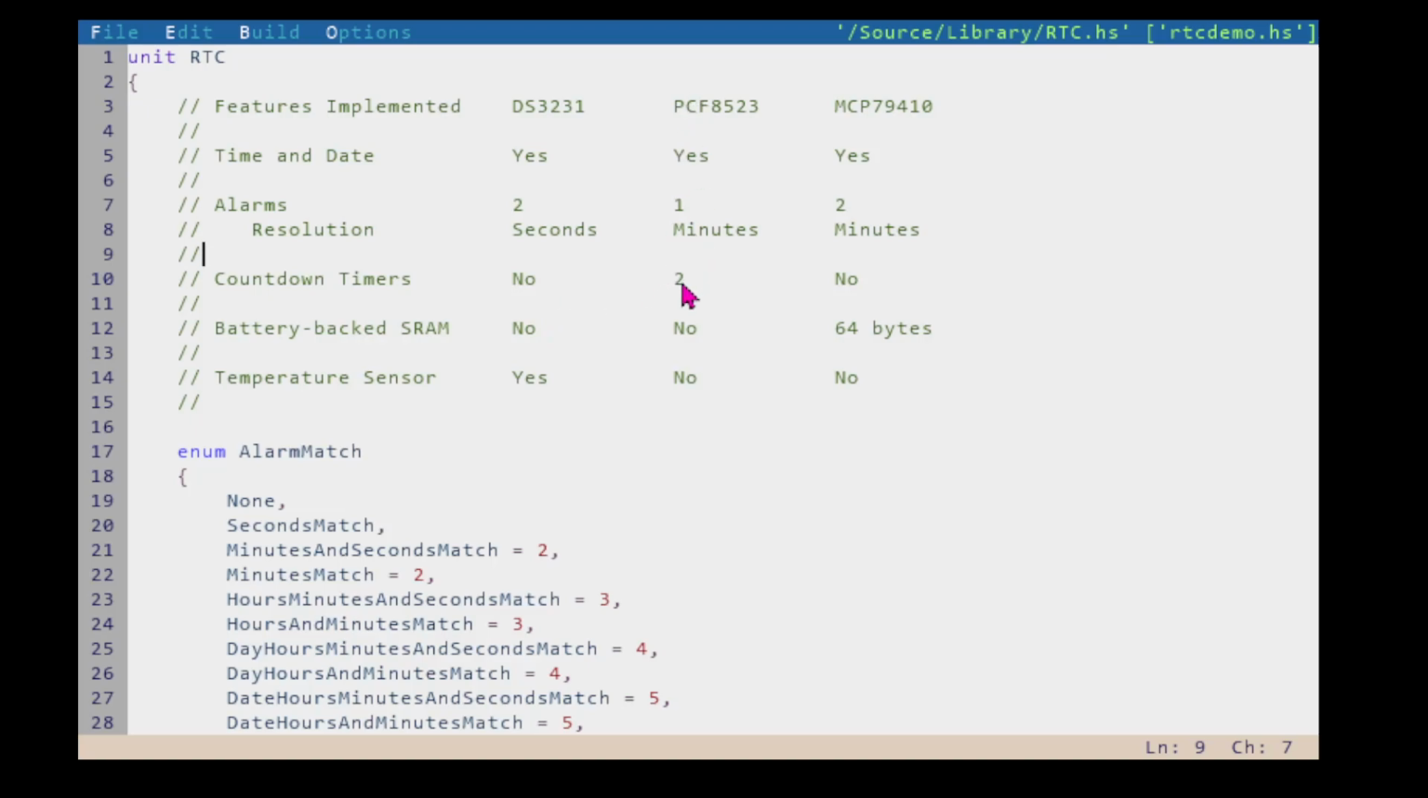One of them has countdown timers, which are really nice. And then they're quite easy, a lot easier to use than setting alarms, depending on what you're trying to do with it.